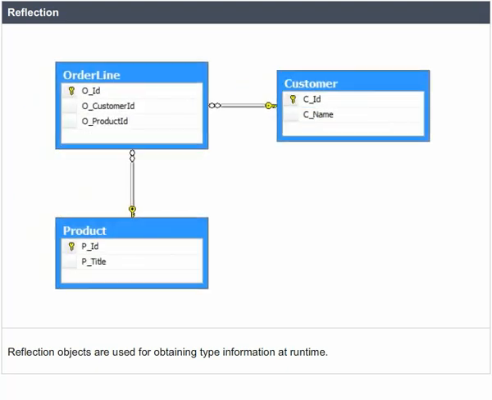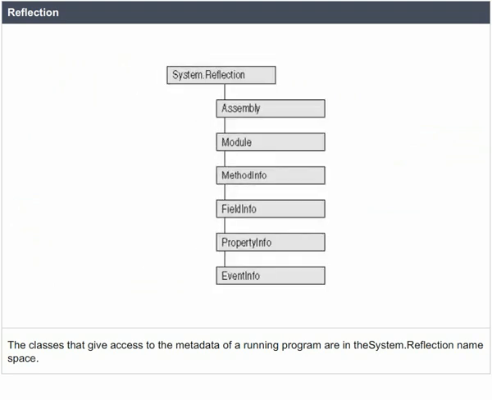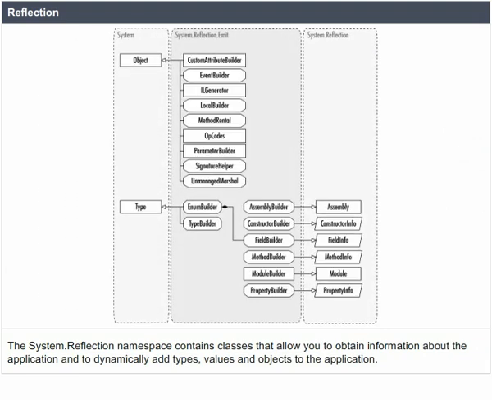Reflection. Reflection objects are used for obtaining type information at runtime. The classes that give access to the metadata of a running program are in the System.Reflection namespace. The System.Reflection namespace contains classes that allow you to obtain information about the application and to dynamically add types, values, and objects to the application.